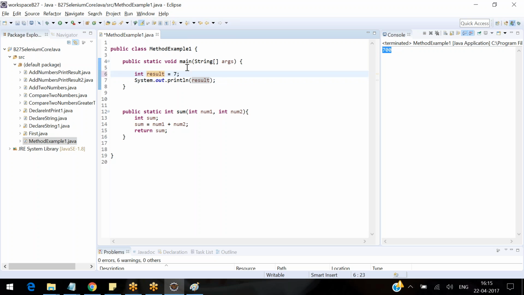Got it? In the same way, if you pass 1 and 600, result will be what? 601. It's as good as whatever sum comes out. When you say return, it will say 601, guys. That is it.